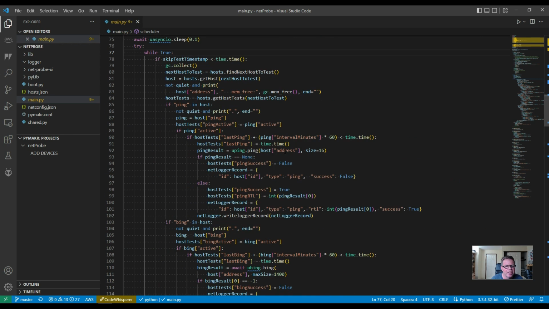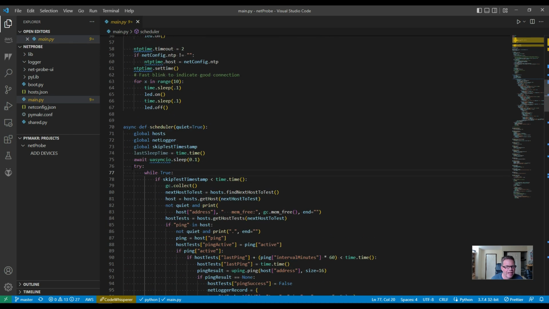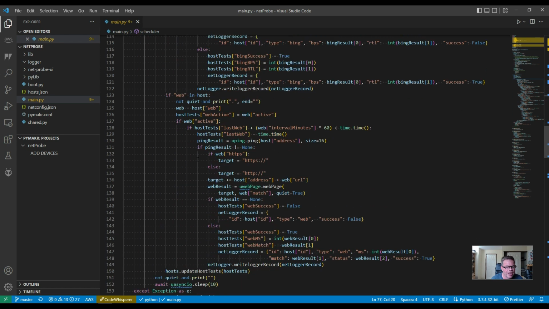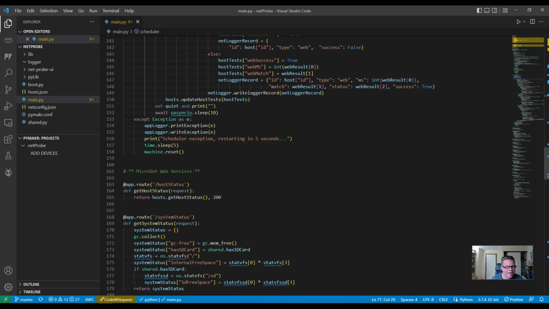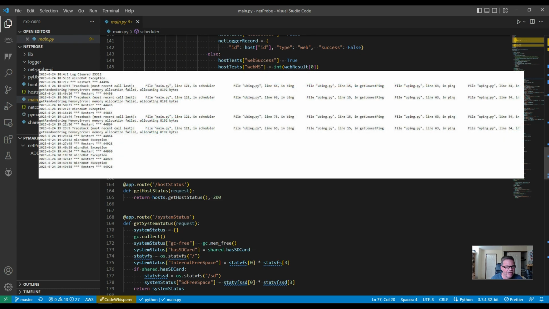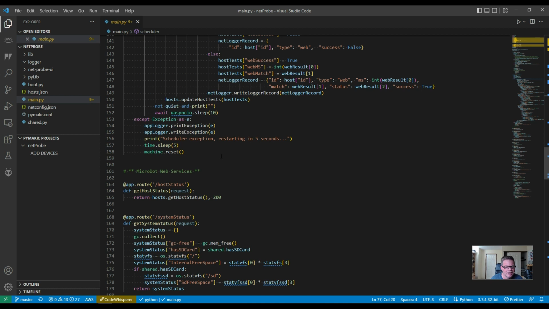So to get around that, I just put a big try block around the scheduler code, and down here, as the exception for that, I print the exception just in case I want to see it in real time if I'm watching the code. I also write out the exception to the app logger, so that puts an entry in the logger file, so I can have a look at that later. And then the whole thing just restarts, and I don't get these errors too often.